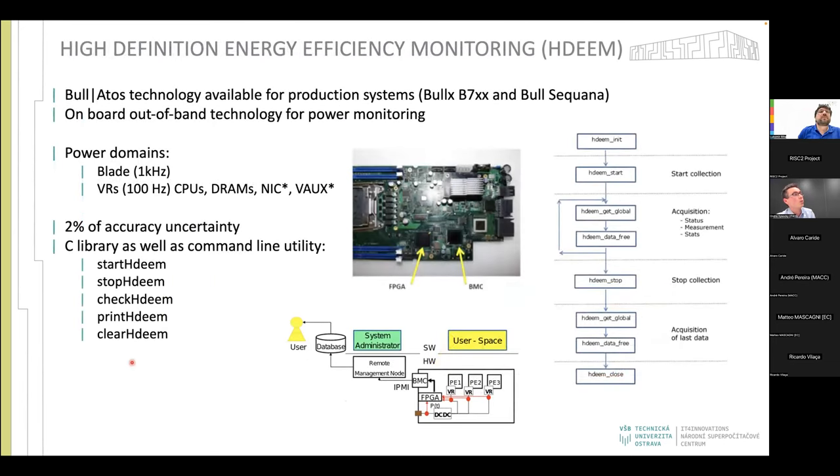So one example of the out-of-band solutions is Atos HDEEM, which is an FPGA directly on the node, and it stores 1,000 samples per second in the internal memory for the whole blade. So it does not monitor just the CPU, as in case of the CPU performance counters or the GPU performance counters. In addition, it also monitors several other domains on the blade. So in this case, it's CPUs, memory channels, interconnect, and so on. So this is an example of one of the out-of-band solutions.